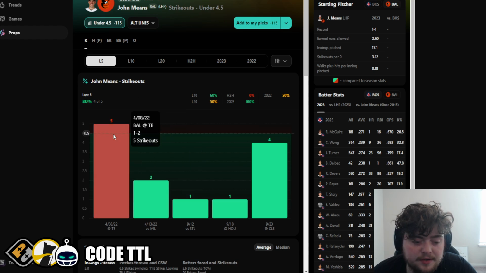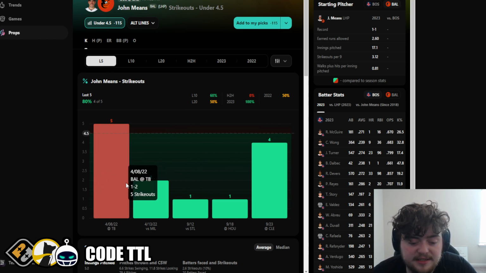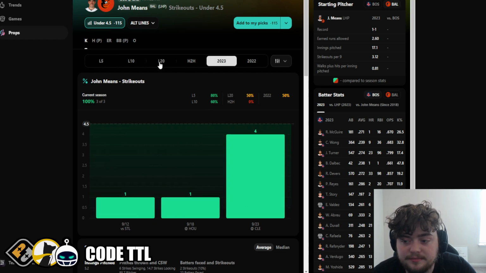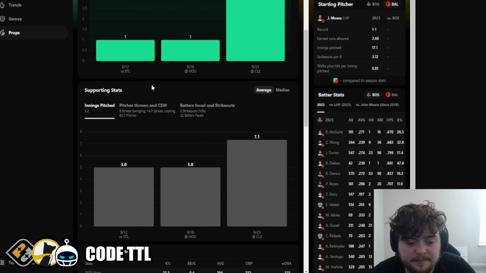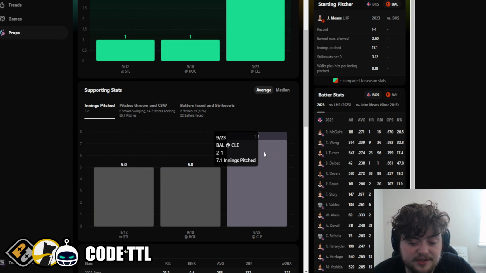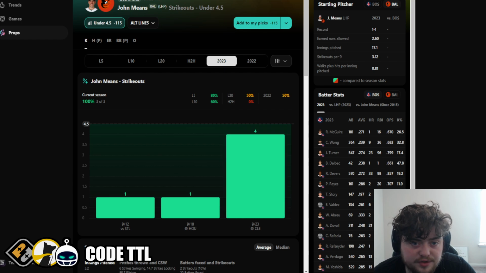His last 5 includes 1 or 2 games from last season, but he's played 3 games this season. He got 1 strikeout, 4 strikeouts. So there's not much data behind this. He's averaging 3.12 strikeouts per 9 innings. He pitched 5 innings the first 2 games and then 7 innings versus Cleveland when he got the 4 strikeouts.